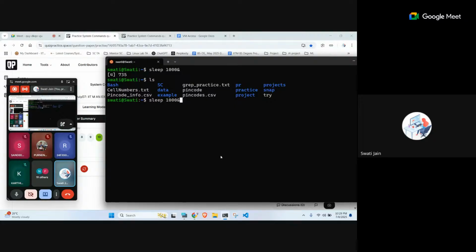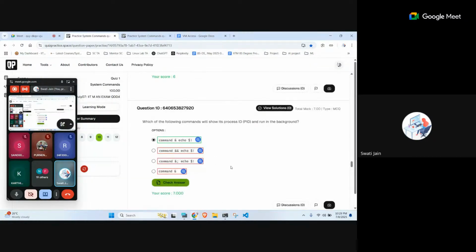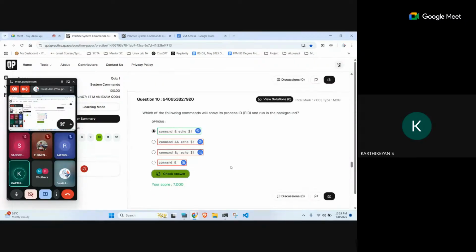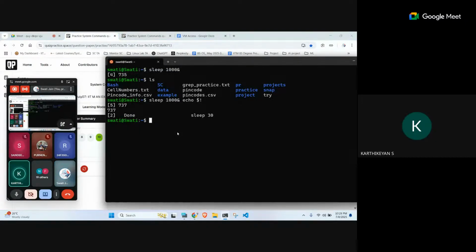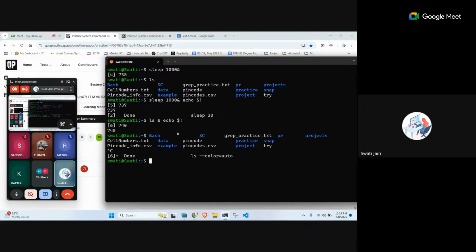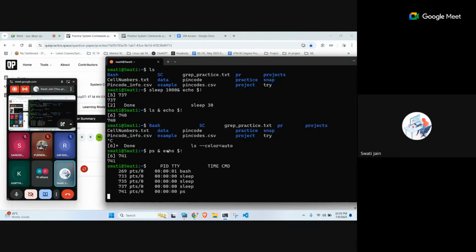So this would send it into the background, and if I want to see the process ID, I would simply do this. Then I will be able to see that the current process that I'm running is 737. This you have to remember. The fourth is not correct because it will not give the process ID. In this case, when I was running it, it is giving 737, right? This works with the sleep command, not with other commands. If I run this with, let's say, ls and an ampersand in the background, actually this is not a process ID per se, but if I'm running a child bash shell in the background, this will print the process ID.